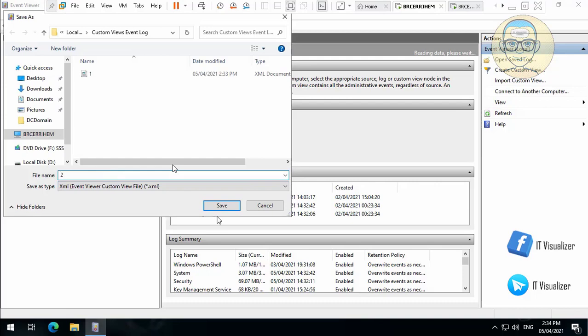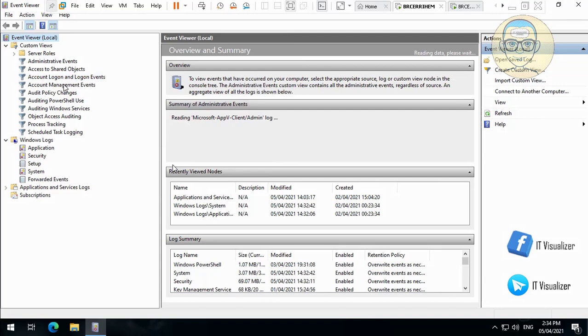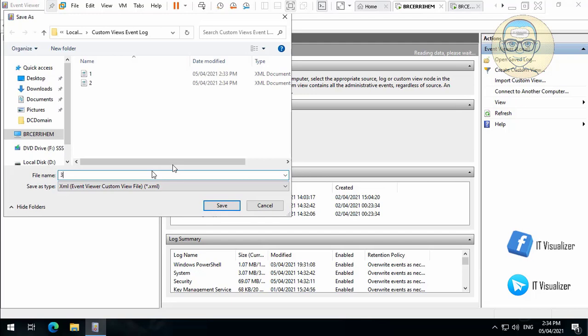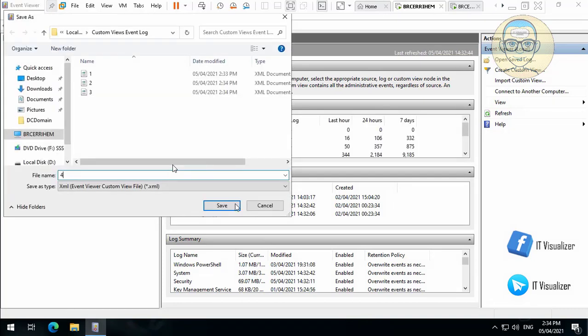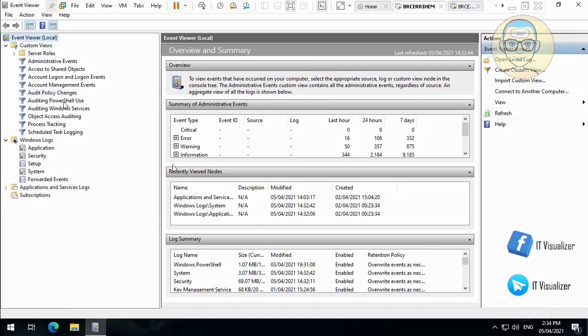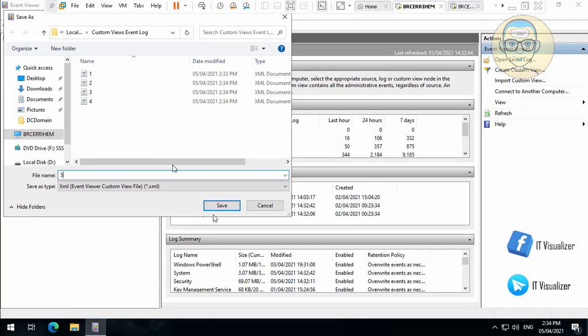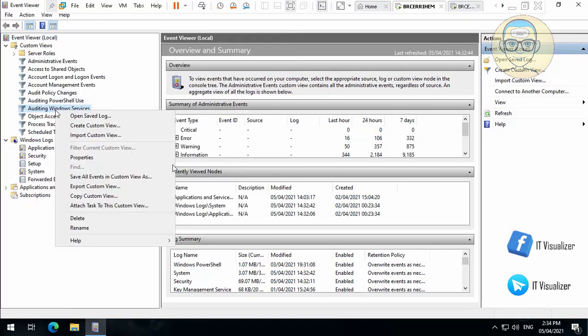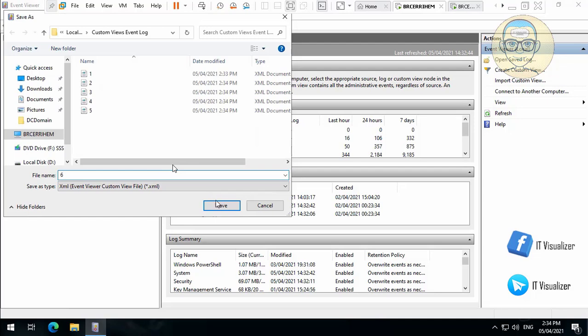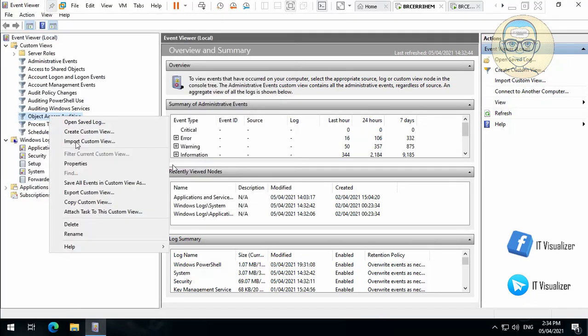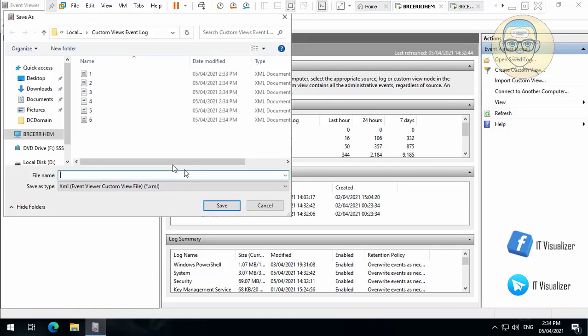Don't bother yourself with the names, because when you import them they will appear by their name, so you don't need to put the name. Okay, this is the third custom view log, and then we'll export them one by one. The fourth one, and then the fifth one, and I think we have about 8 or 9 custom view logs. This is the 6th one, and then we have the 7th one, and 8 and 9.